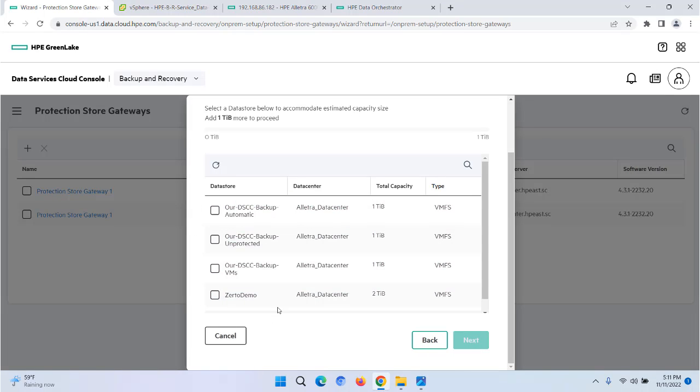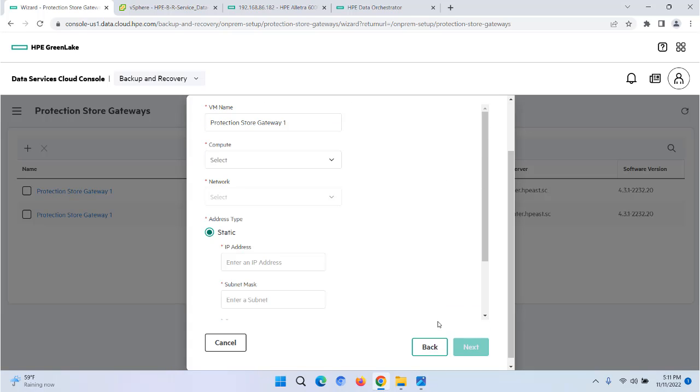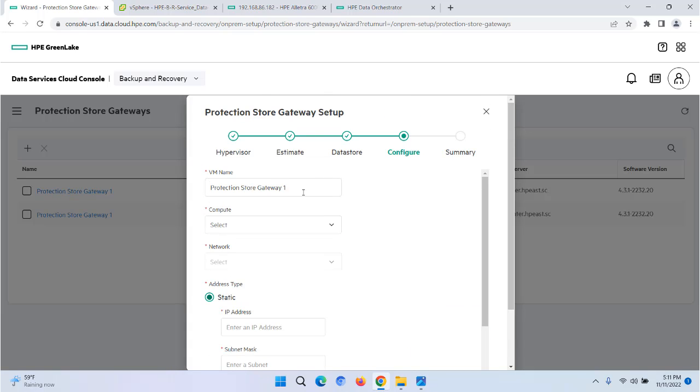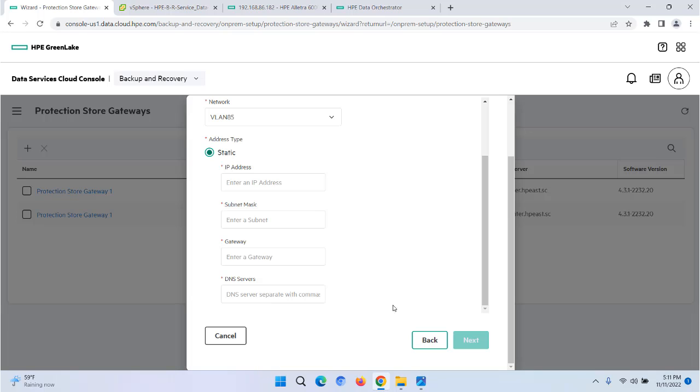Now these are the data stores that are within my VMware environment, and I could select this one and click Next. Now here we get to put a name on this. We get to select the compute if we wanted to, what network we want this attached to, and then obviously IP address, subnet mask, gateway, and DNS servers. You click Next. Now this is not going to offer you an OVF file. What's going to happen here is through the data orchestrator, it's going to place something within your VMware content library and then create this virtual machine for you as many times as you need.